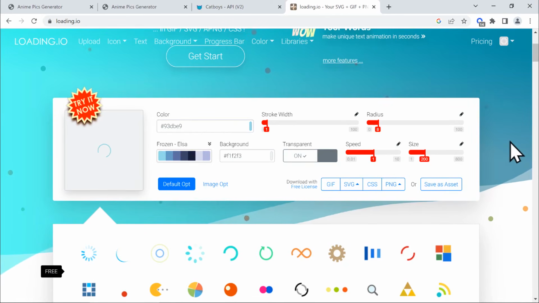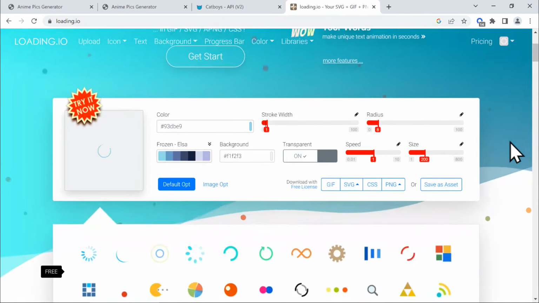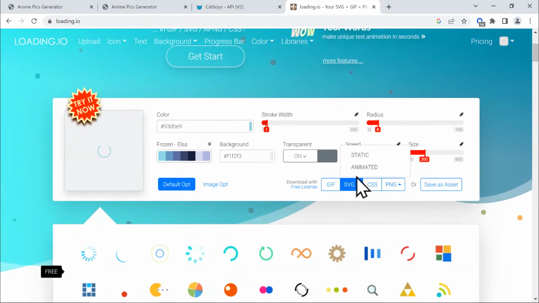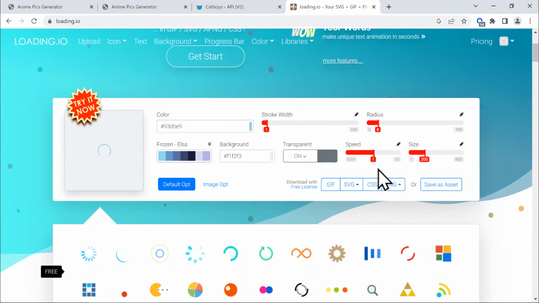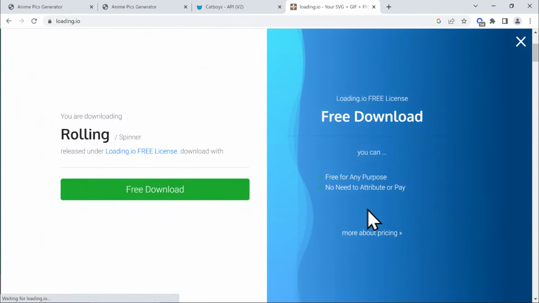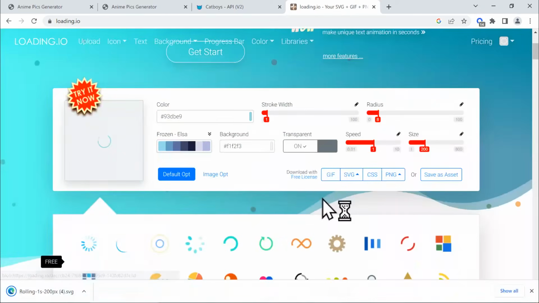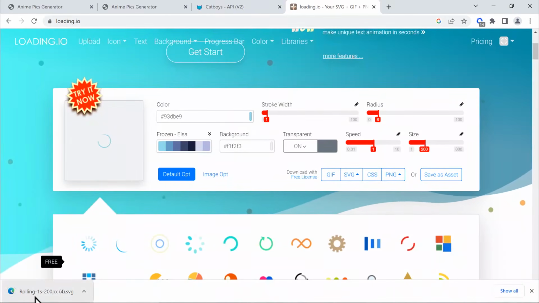This website is completely free for you to use. You can click on the SVG option first. Then you need to select the animate feature. This action will download the animated version for you. You will see a free download option appear. Simply click on the download button to get the file. The file has downloaded successfully and is now ready for use in our project.